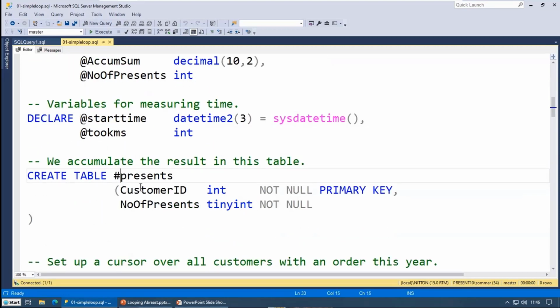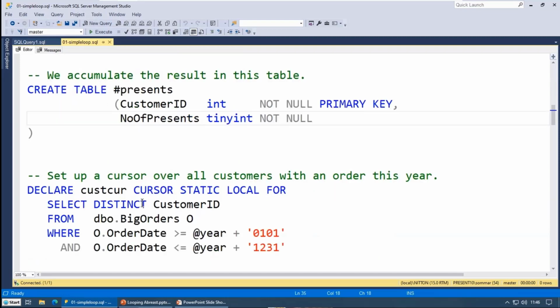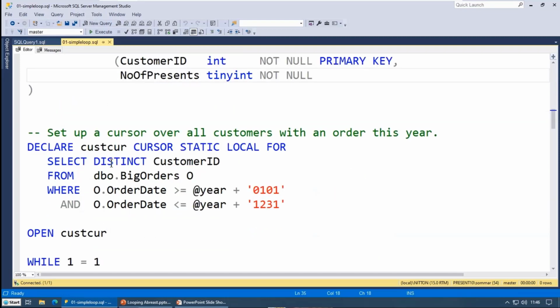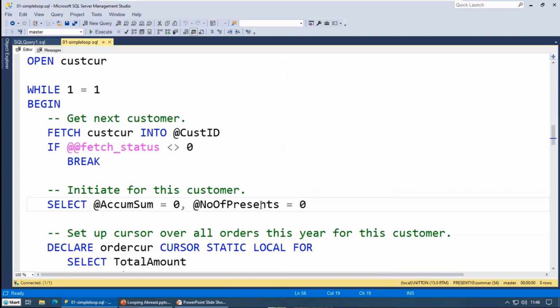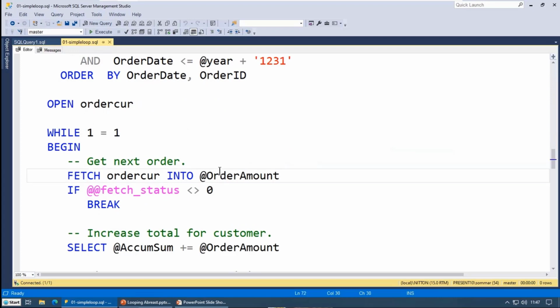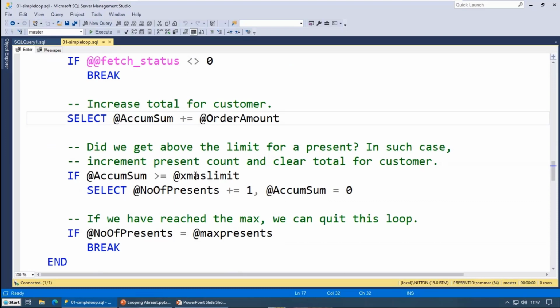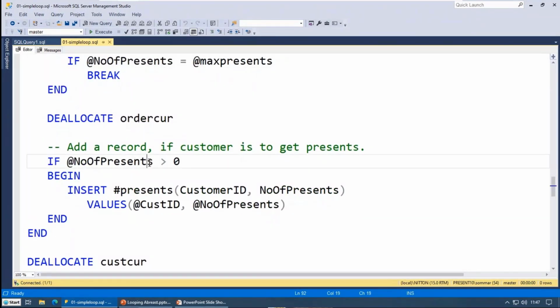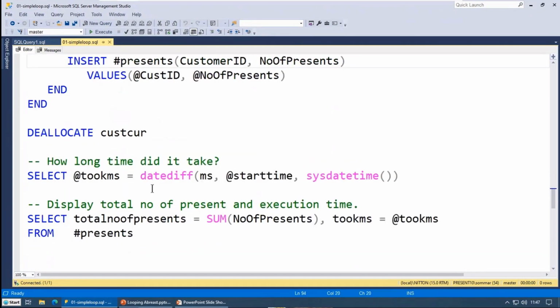And I have my results table, hash presents, where I have the customer ID and the number of presents for that customer. First I set up a cursor over all customers that have placed orders this year, taking it directly from my orders table. Then, getting the customer ID, I clear the cumulated sum and the number of presents to 0. I set up a nested cursor for this customer for all the orders, going by order date and order ID. I get the order amount into my variable, increase the cumulated sum with the order amount, and check that against the Christmas limit. If I'm above it, I increment the number of presents and set the cumulated sum back to 0. And if I have reached max presents, let's just quit this customer. Finally, if I did award any presents at all, I record this customer into this table. Then I report how long time this took, and I'm also returning the total number of presents I awarded.